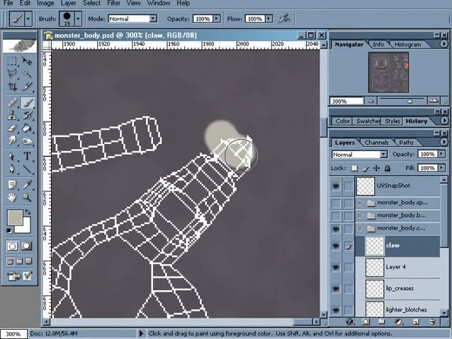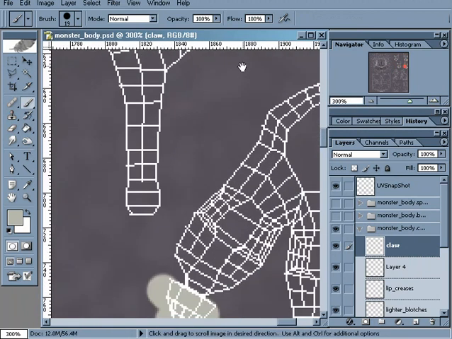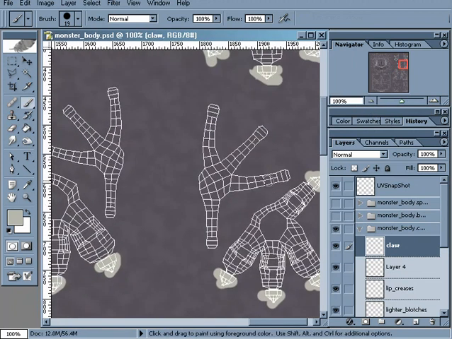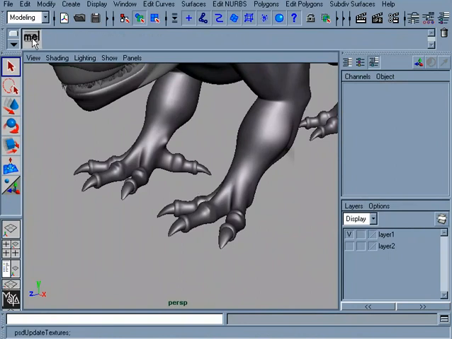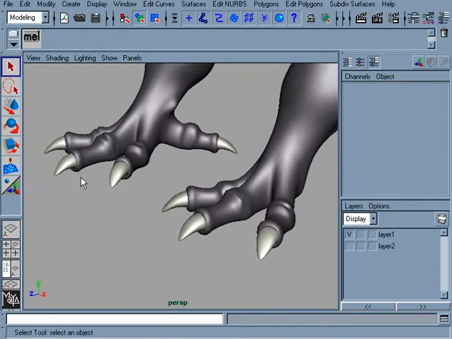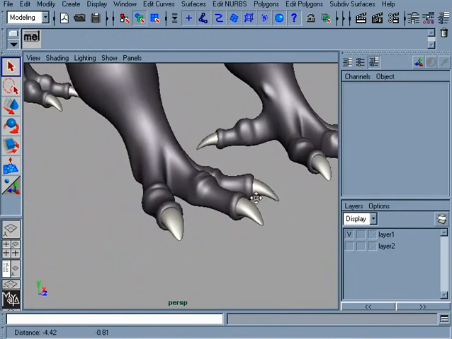Let's go ahead and get this last texture done. Okay, so now let's go ahead and save this and see how this looks on our claws. Reload this texture, give it a moment to load up. Okay, so now our claws actually have a bit of color to them.